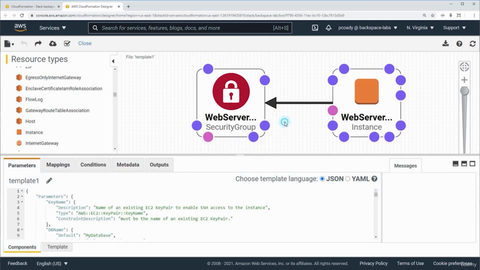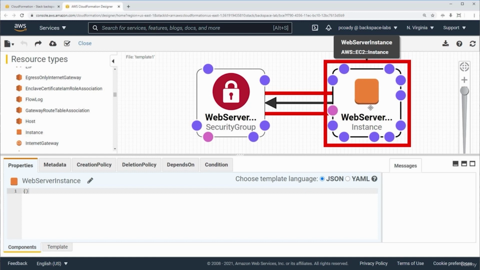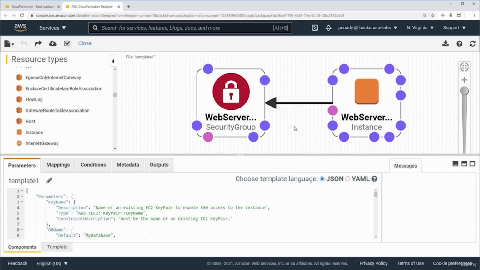And we create a relationship between our web server instance and the security group by just clicking on one of these dots. And here we can see it will change color. And we could click on that and then drag that over to here. And that's how we create that link between the web server and the security group. And we do that completely visually. We don't have to do anything in code at all. It just creates that all for us.